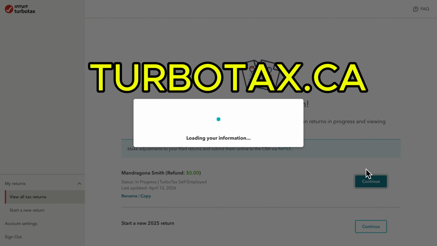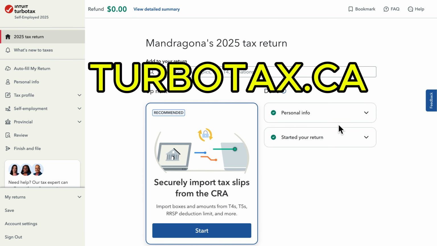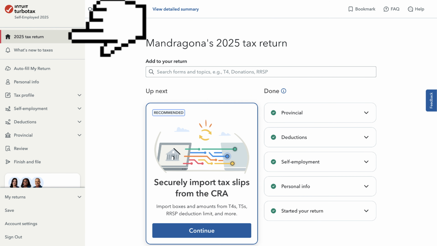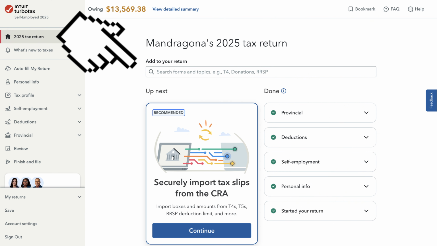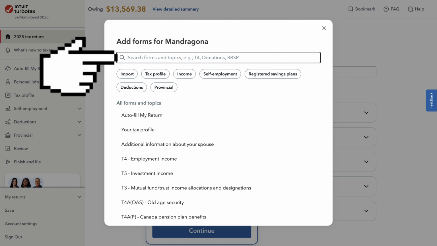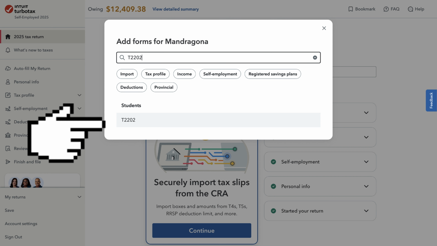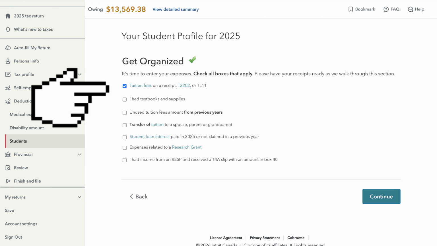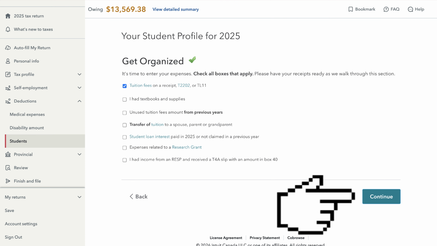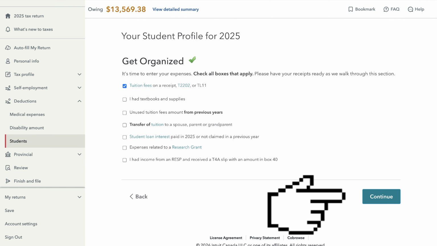After you sign into your TurboTax account under turbotax.ca, you want to go to the top left of the screen to tap on the current year tax return option, then hit the search bar over here. A pop-up will appear, then you want to search for T2202 as the keyword, tap on the slip option over here, and do a check mark on each box that's suitable to your own condition, and hit the continue button.